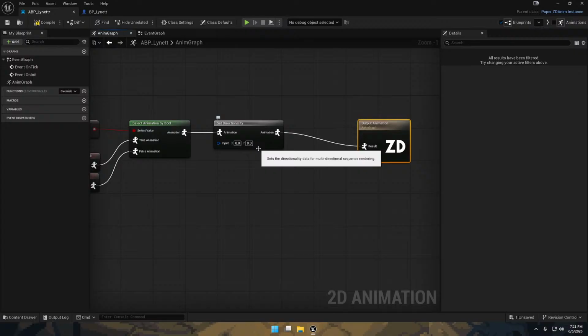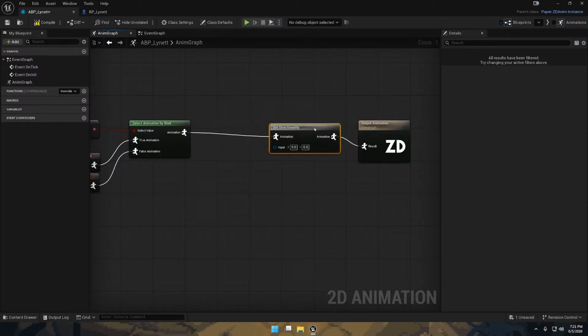And well, now we are pointing up, and we can also point up and right, for example. So x1 and y1 should be pointing up right. So you can see we are now playing up right animation. And again, we do of course want this to change dynamically while we are playing the game. But this was just an example to show how this actually works.